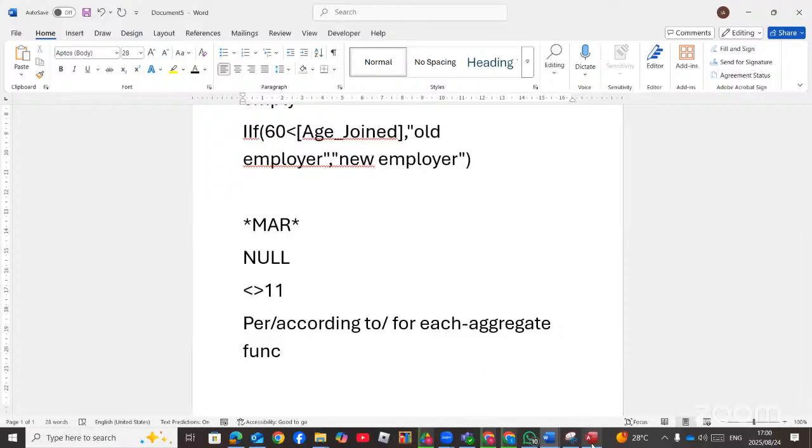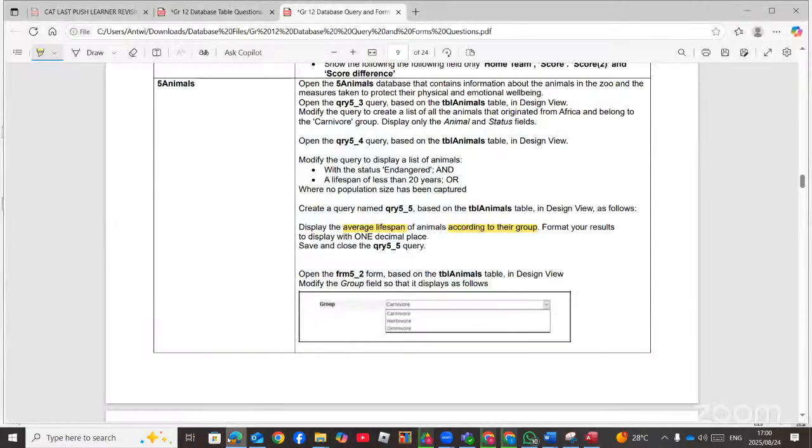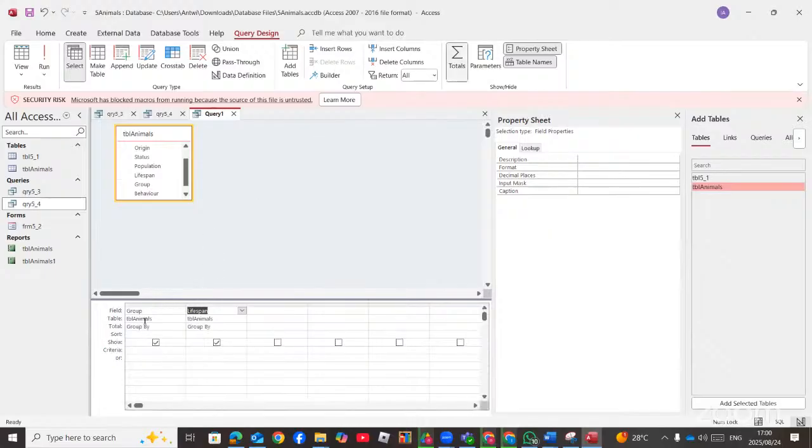Then you know it is an aggregate function. So the question wants us to find the average lifespan according to each group. That means we have to select group first and then also lifespan. Only the two. Then for each group, we activate the totals.